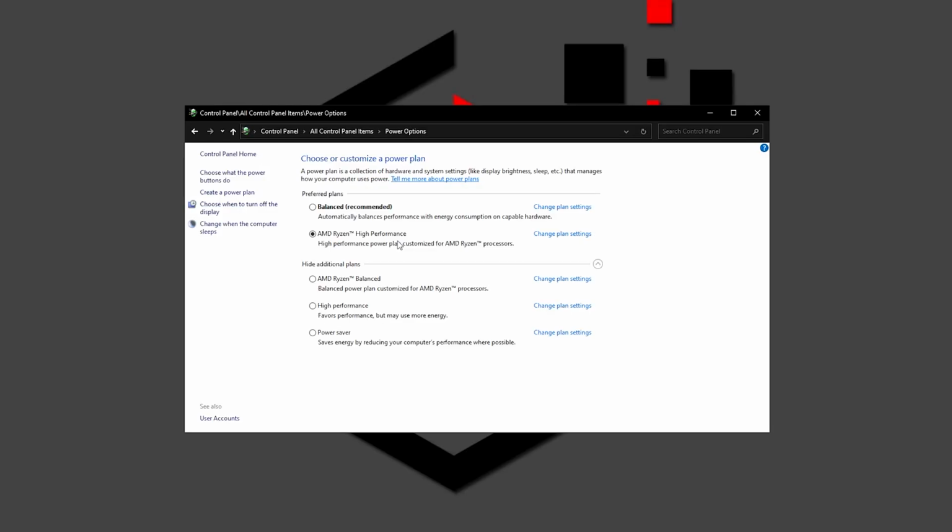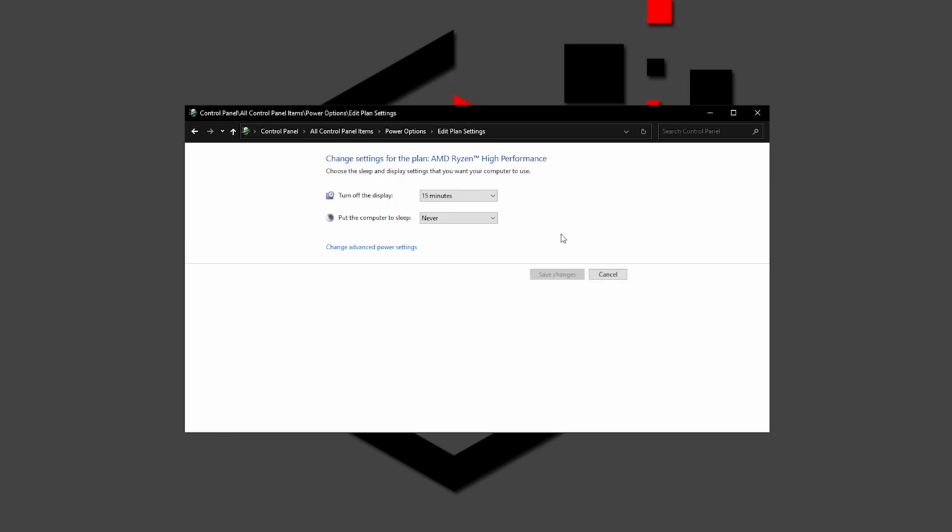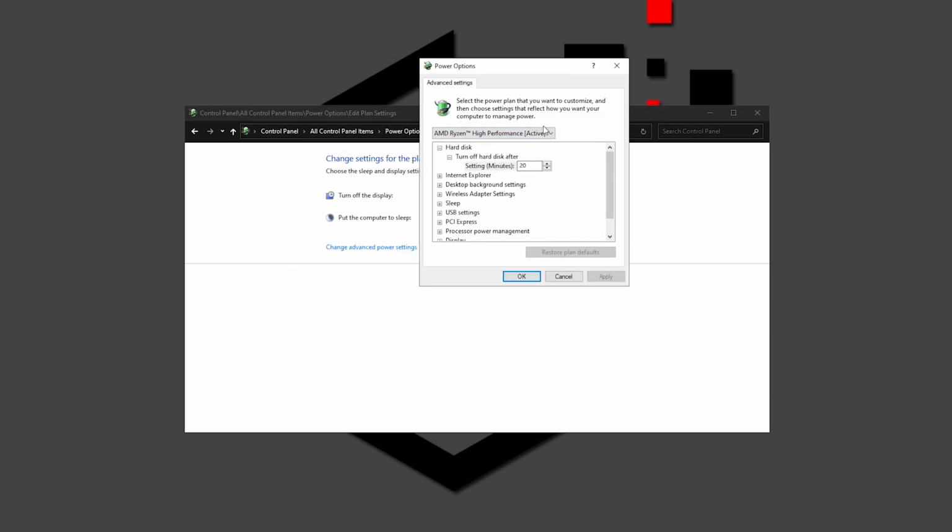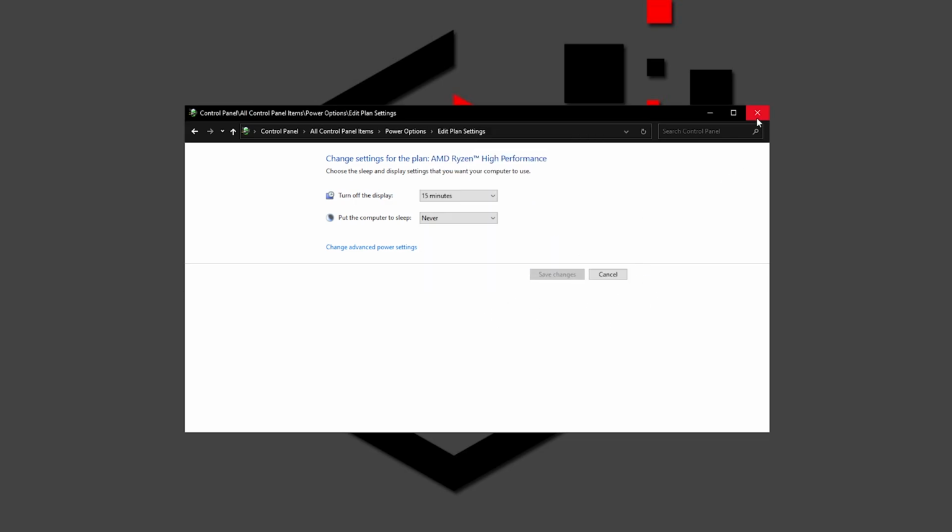Now you want to set your processor state to 100%. For that, you want to click on Change Plan Settings. Click on Change Advanced Power Settings, and on this small pop-up window, scroll down until you find Processor Power Management. Expand it, and here into Maximum Processor State, make sure that it's set to 100%. Click on Apply if you haven't already, and then click OK, and you can close this window.